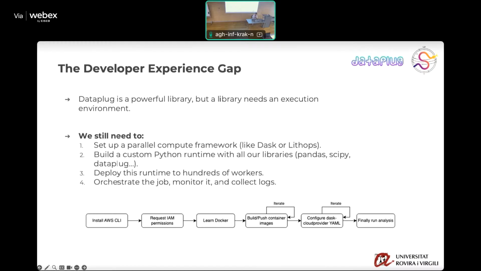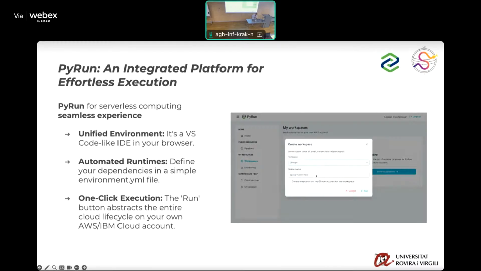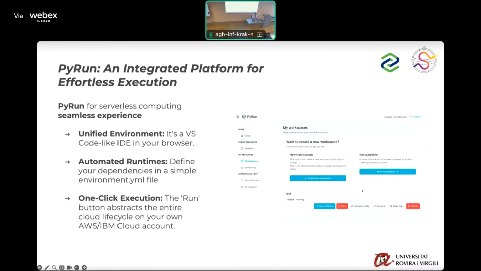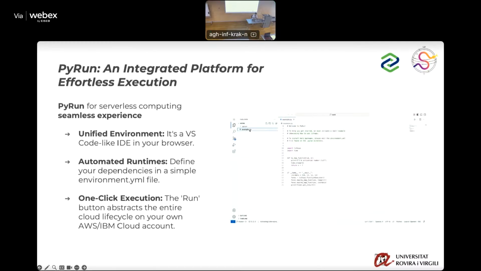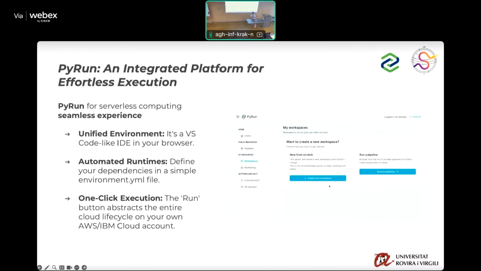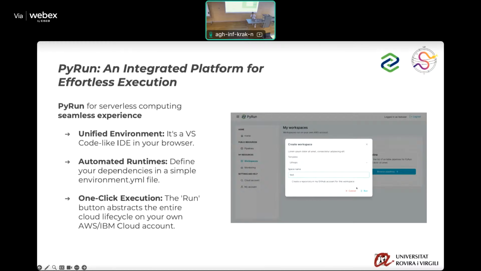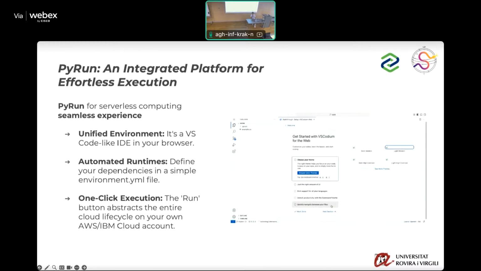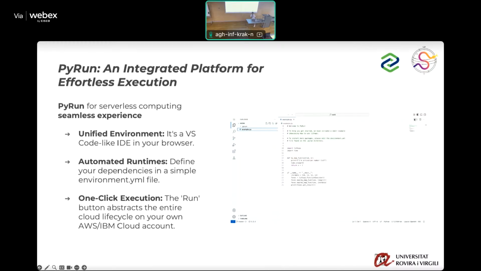So this is why we built Pyron. Pyron is an integrated platform that solves this workflow problem. Think of it as an operating system for your scientific computing jobs. It provides some features. The first one is a unified environment, a complete VS Code interface in your browser. You don't need to set up anything on your local machine.